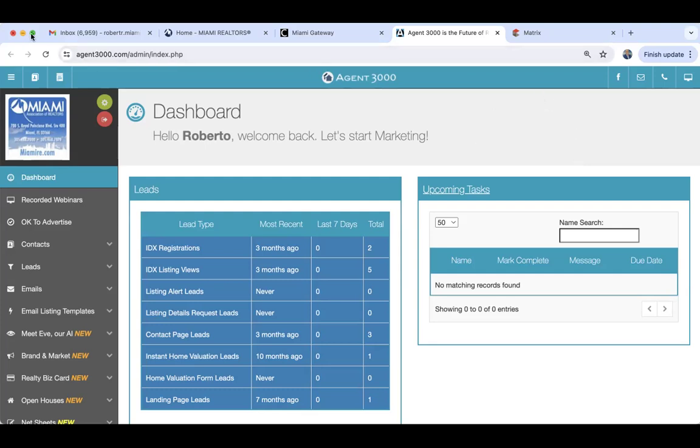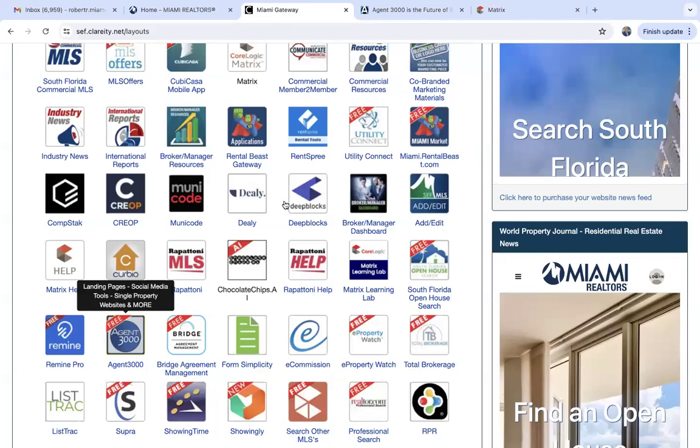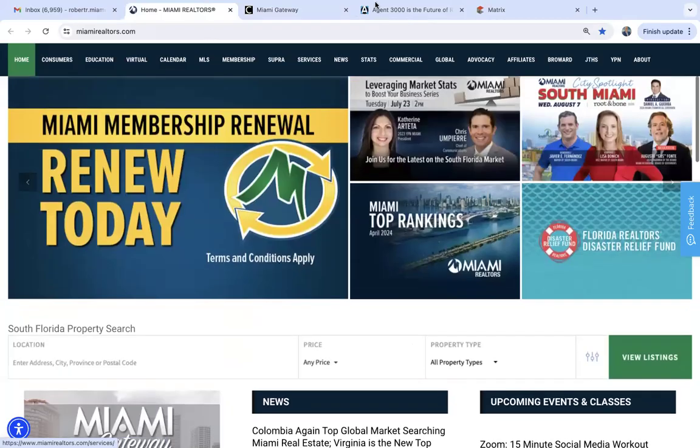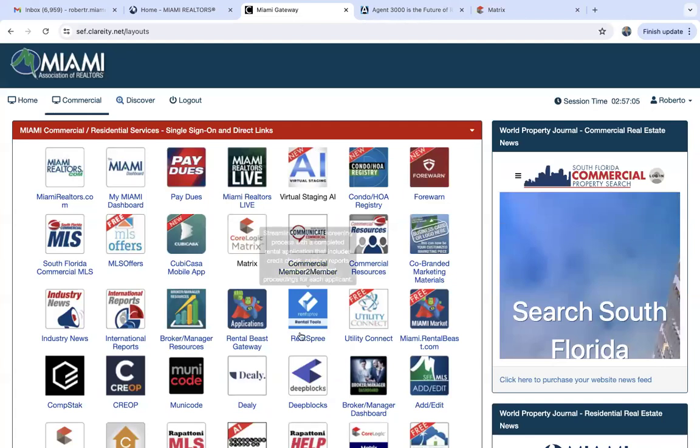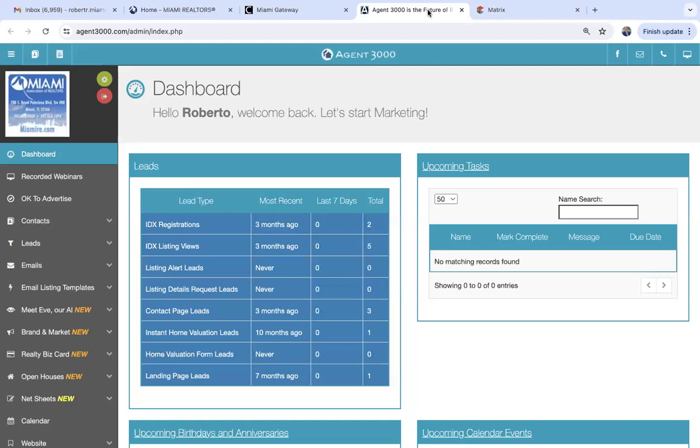All right, so Agent 3000 is one of these tools available to us as realtors inside of our Miami gateway, our dashboard of services. And those of you not familiar, you're going to log into this page here from your Miami Realtors website. You're going to log in and you're going to find Agent 3000, which is right here. All right, so once you log into Agent 3000, you are going to access this page right here.